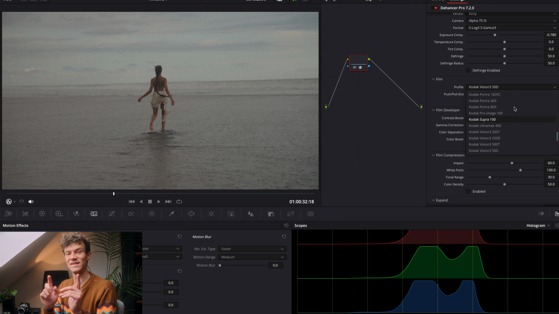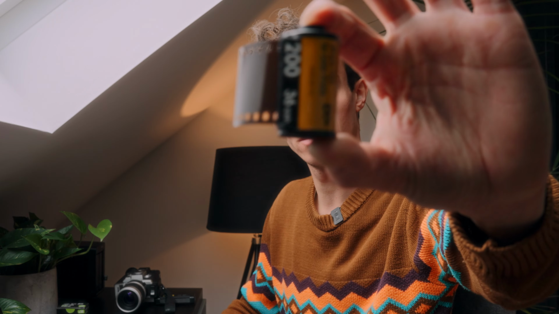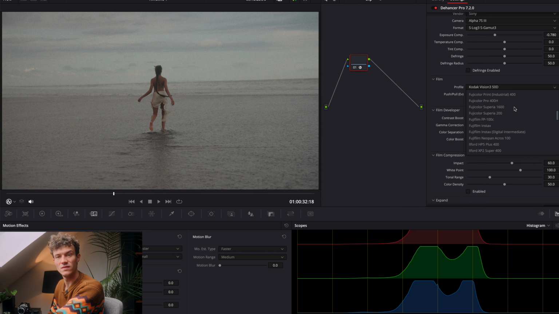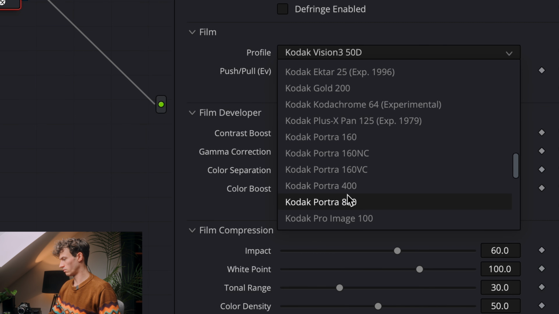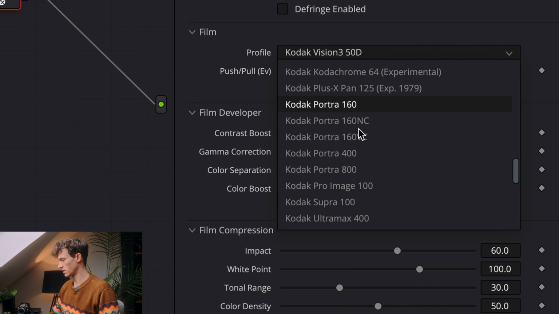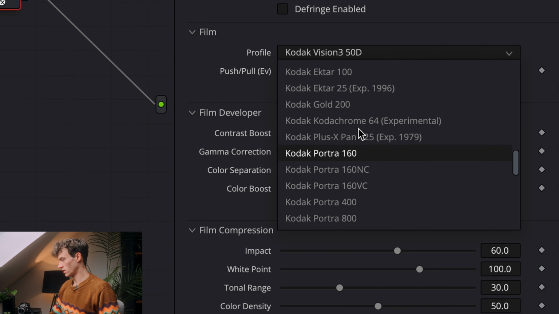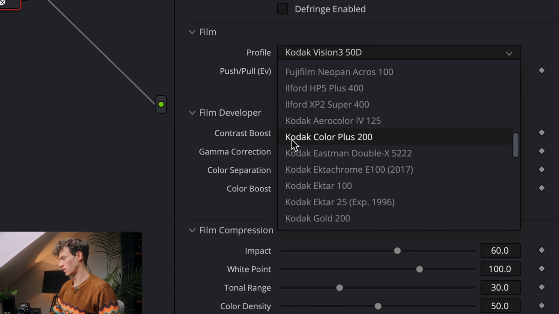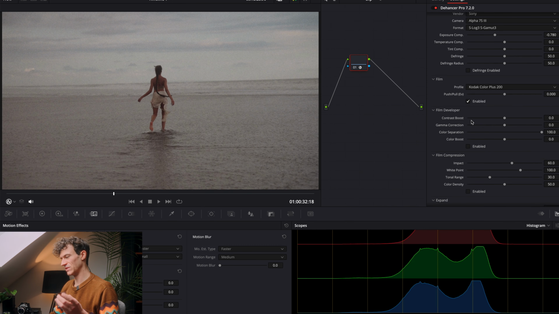We can't just select motion picture film stocks here, we can even select photographic film stock, like this one. This is a Kodak Color Plus 200, and even the photographic film stocks are listed here. As you can see here, we have Portra 400, Portra 800, Portra 160, we have Kodak Gold 200, Kodak Ektar, and even our Color Plus, which I just showed you. And we can select that too, which is absolutely amazing for every analog photography geek.